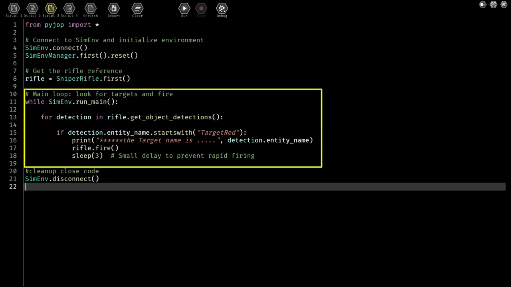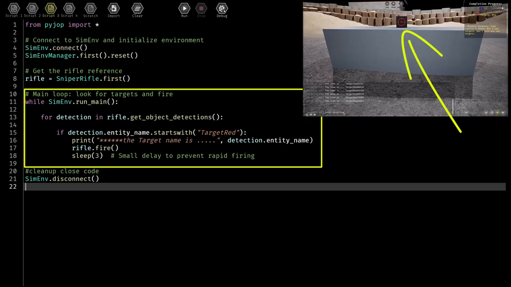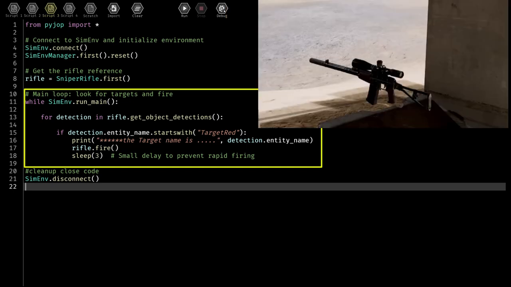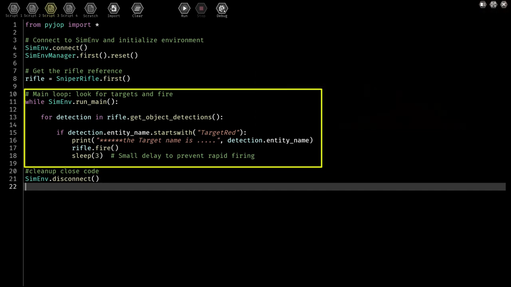In this main loop, it continues to check if a target object is detected. And if detected, it then checks if the target name starts with target red characters, and if it is, then it triggers a rifle shot. This process continues until exactly 5 targets have been shot, and the game simulator automatically terminates.